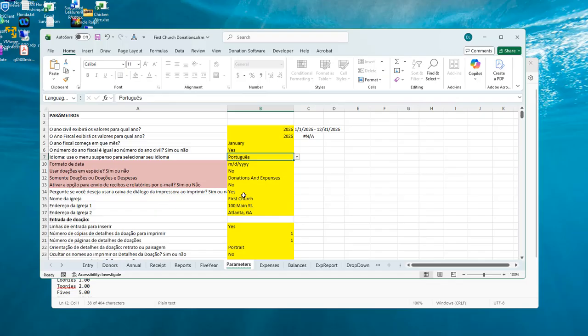Not only are the names of the parameters in Portuguese, but all of the drop-down items will now display in that language as well. So in order to make the correct selections on the drop-downs, you need to do the language first. That would be a pretty important thing to do first. I'll go ahead and set it back to English.